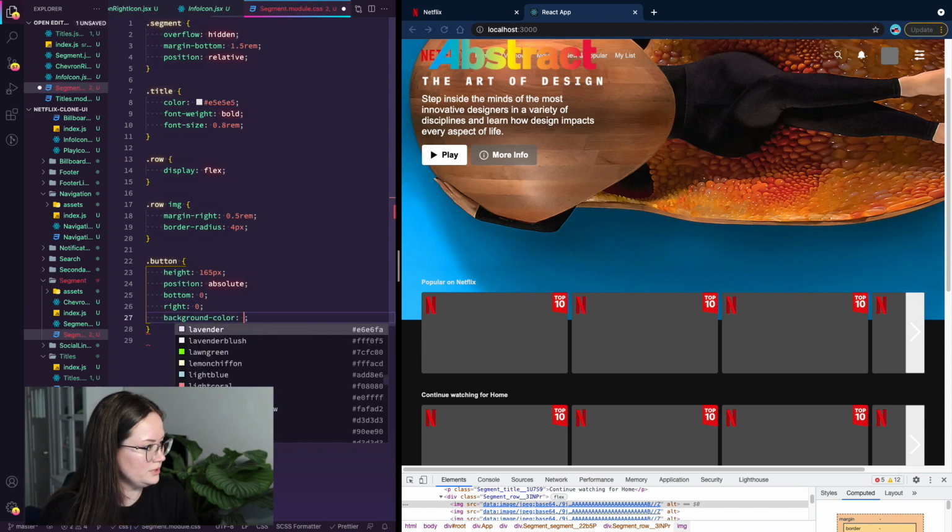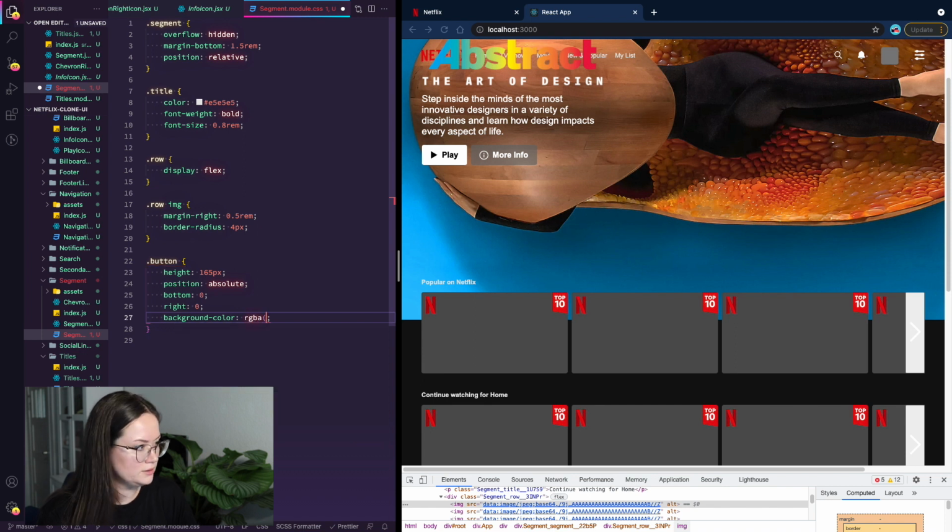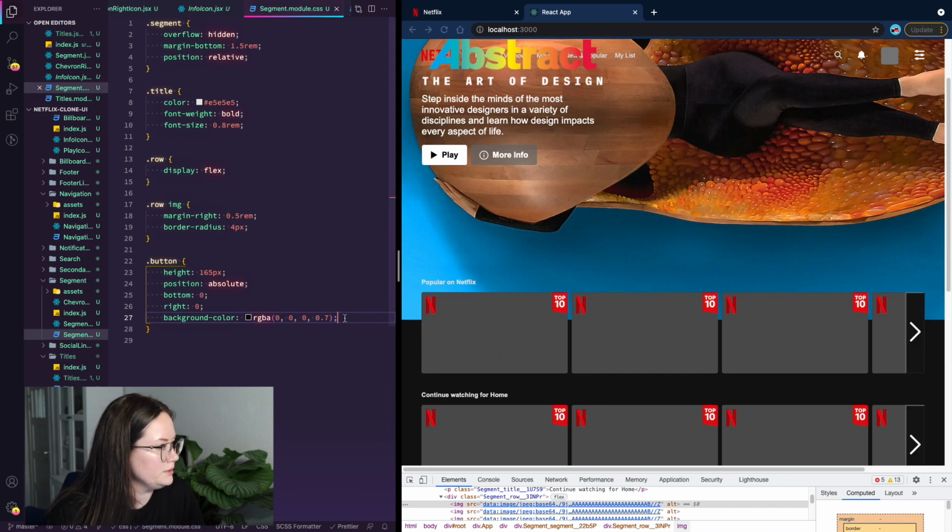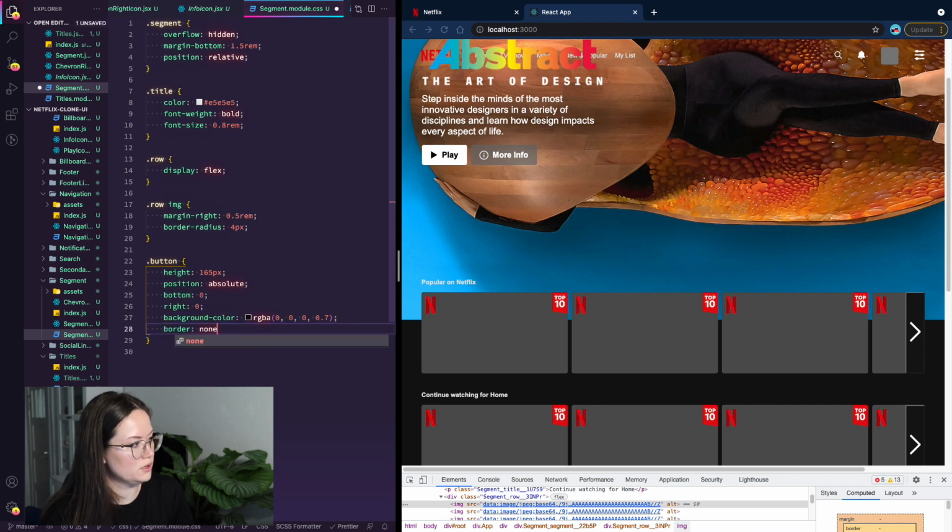Background color needs to be something black, so RGBA 000, and we want the alpha because it's a little bit semi-transparent, and let's put it to 0.7. It needs to be way more. Wait, but why is this button looking like this? Let's remove the border, yeah. And what about the transparency? Should we make it more transparent? Yeah, okay, now it's nicer.